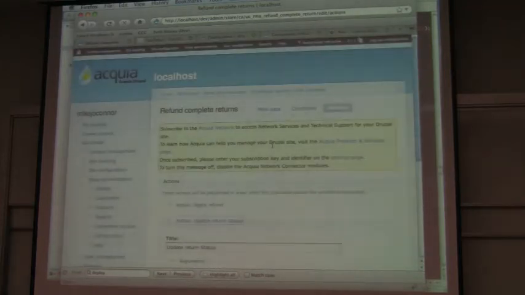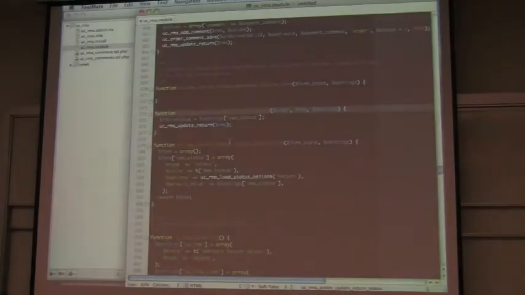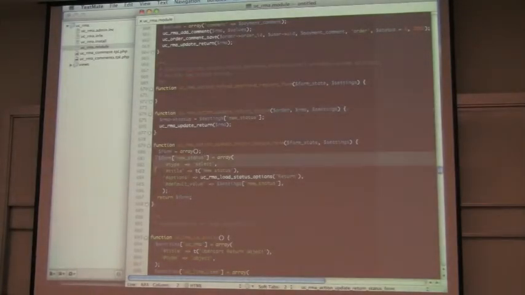You'll see in this case, if the return is complete, then I'm saying that we need to give them a refund and then set the status to refunded. So I've got the possible statuses here as my form elements. And you'll see in the code, here's my status form. And if that action is pulled, I grab whatever setting is defined in that form, and then I set my RMA object to the updated status, and then I save it. So that's about as simple of an action as you can get. There's also a default action to just provide a message to the end user.